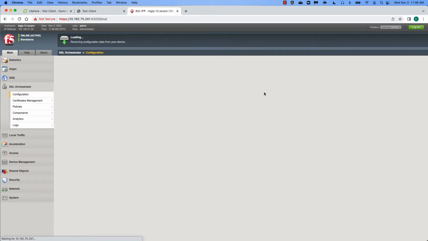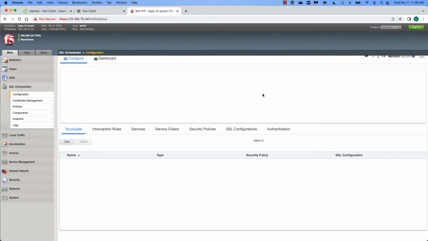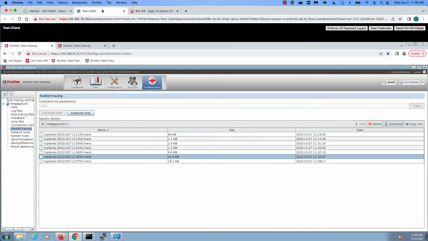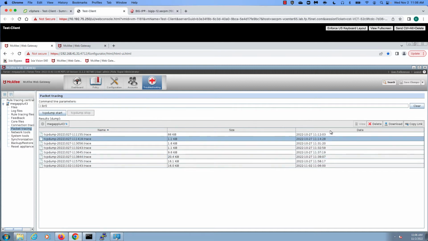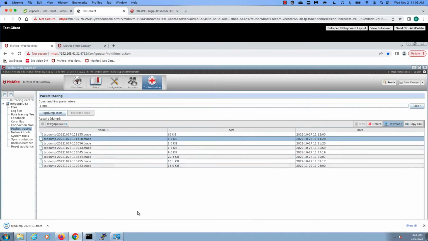Deployment was successful. Alright, let's go back to the McAfee Web Gateway GUI. We should do the same command line parameters here. Now in this case I have the capture here that shows this. So let's take a look.